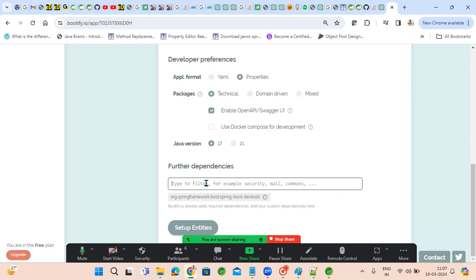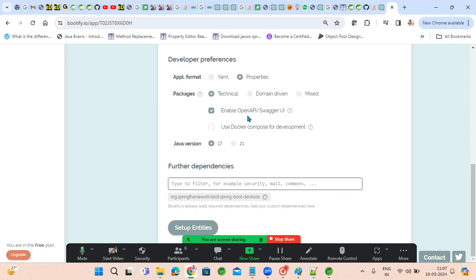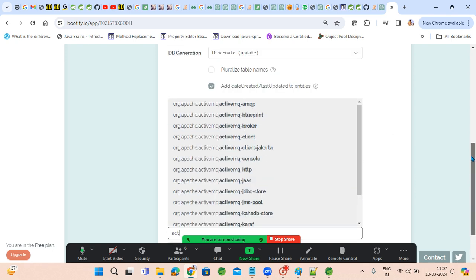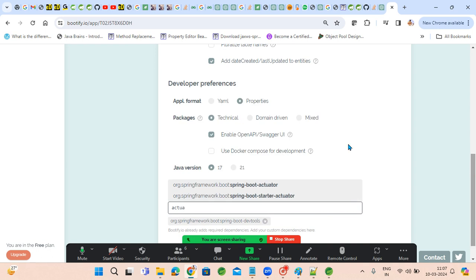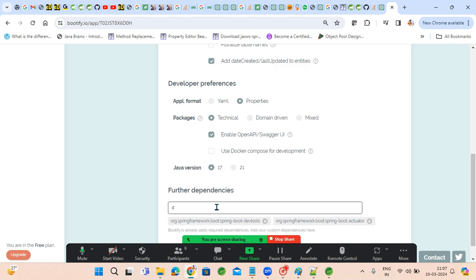Finally, you can add your required dependencies here. I want web dependency, starter web. I want to use Data JPA. So already we chose Hibernate, right? I want to use Actuator, and dev tools. I think dev tools is added by default. JPA also, I believe it is added.